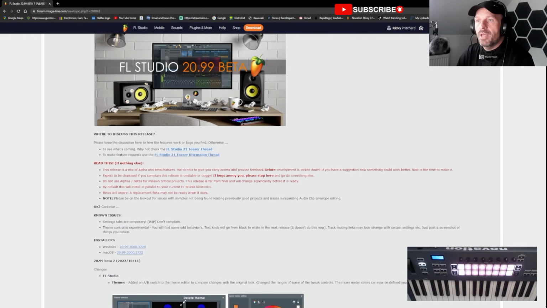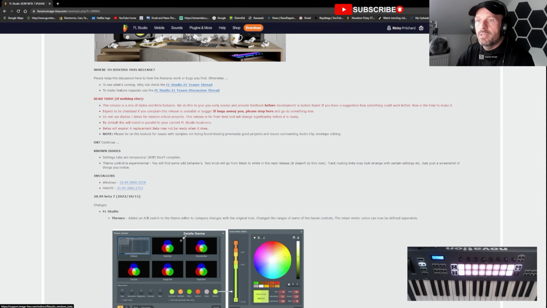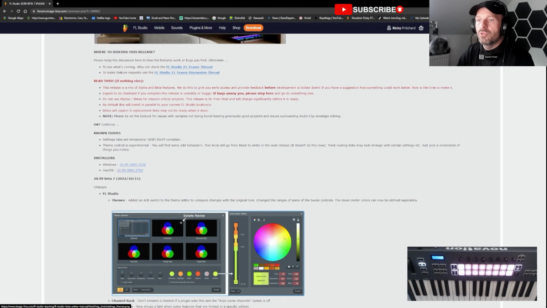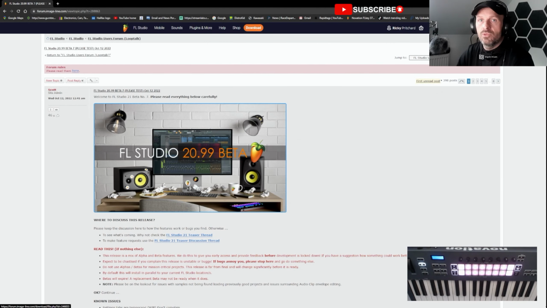And then you need to scroll down to here, and it says I'm currently running Windows, so you'll need 20.99.30. It tells you here, look, you can use themes. And I'm just going to show you how I did that on my own DAW.